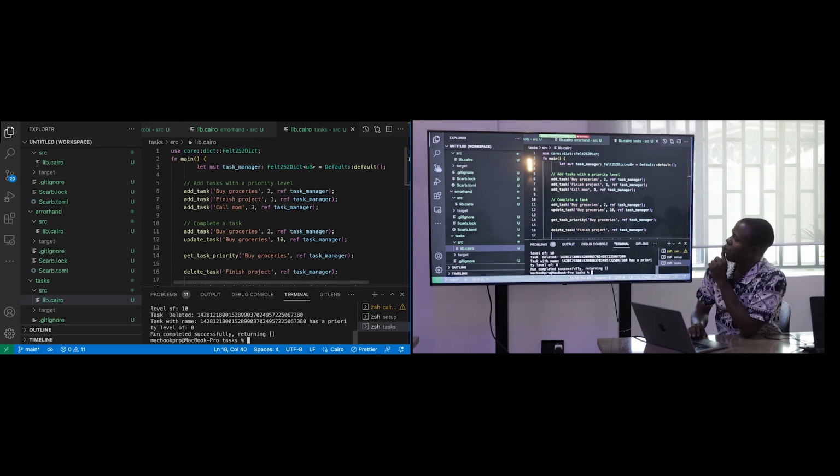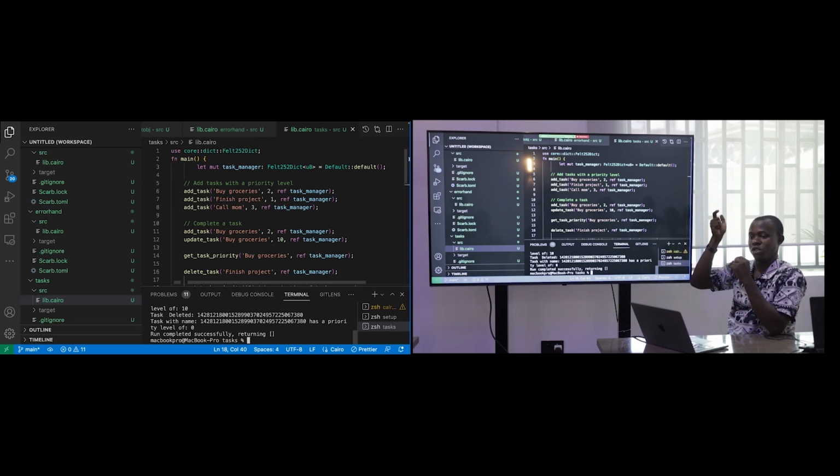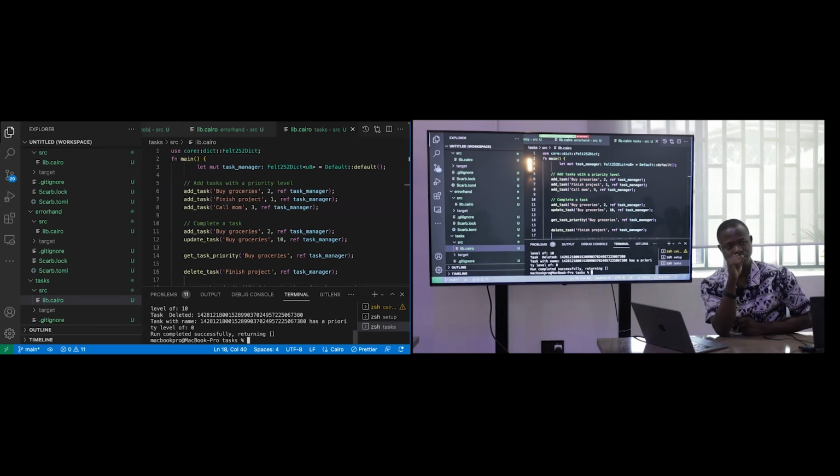So I'm going to lump all of this up and add it to the Cairo repo. I'll do it today. If I'm not able to do it today, hopefully by tomorrow I should be able to push that up.